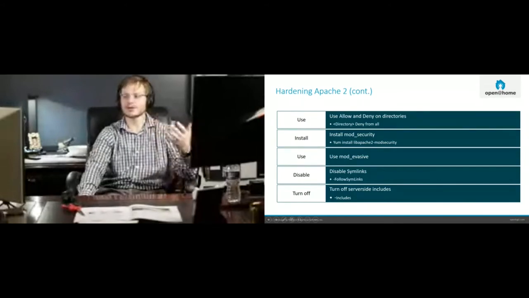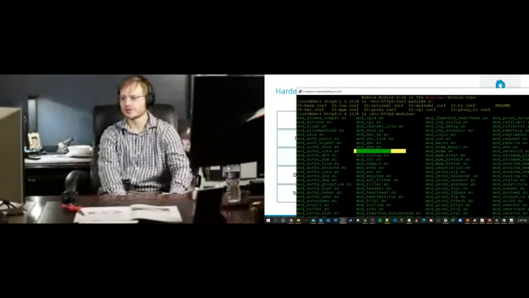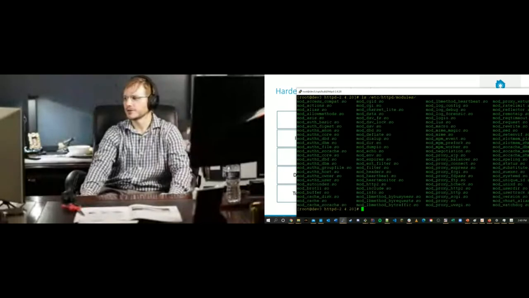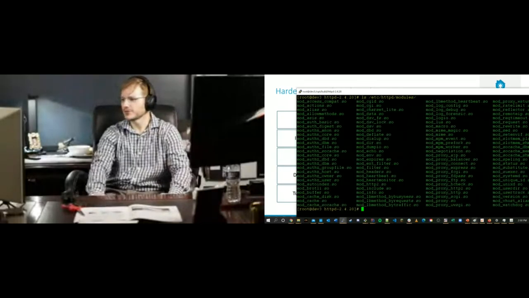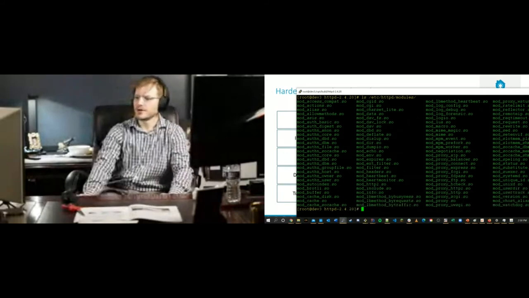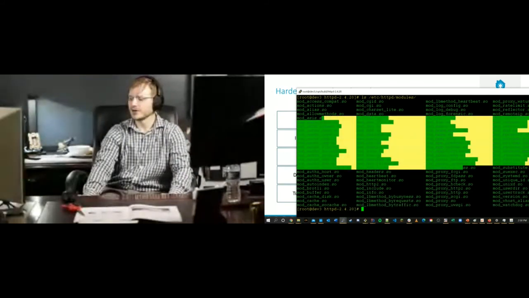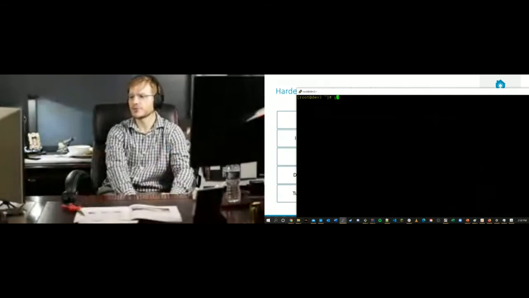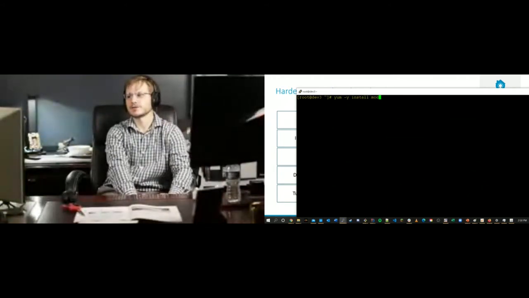Some other things that are very simple to do: install mod_security. That is an excellent one right there. If you look at my module directory, no mod_security here. This is my default install. This is not the install I built. It's a little more complicated with the install you built. But if you just installed Apache Web Server, I believe it's mod_security.